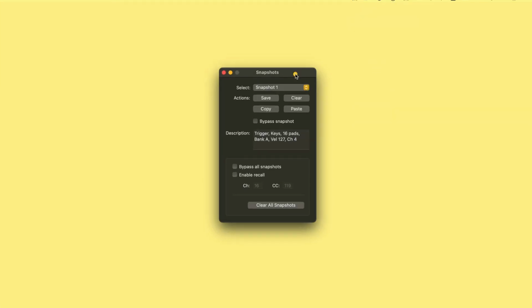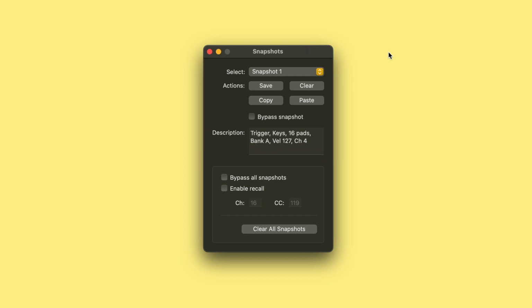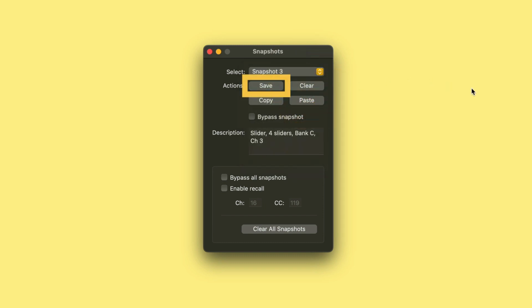Now go to AudioSwift and click Open Snapshots. Here we can manage the snapshots saved. The upper section is for configuring each snapshot manually. Select the snapshot from the menu. Click Save to set a snapshot of the current console. Click Clear to delete it. Copy the snapshot and paste it in another slot. Bypass the snapshot so it won't be called with its key shortcut.